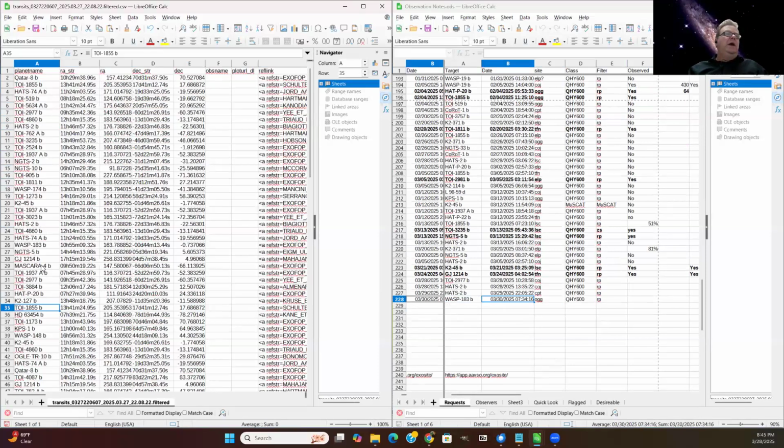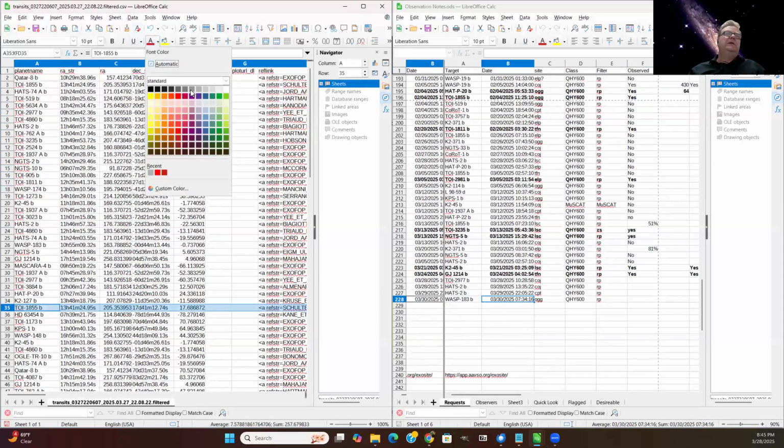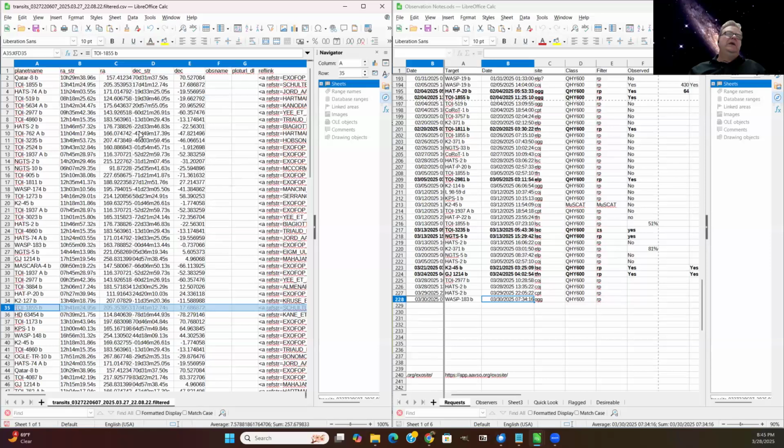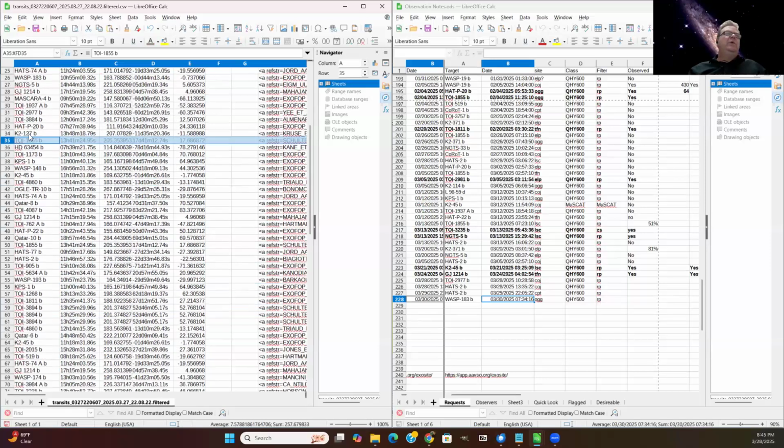I don't want to do a target of interest because of the project that this is for. So I'm just going to go ahead. This is my way of doing it. Find a way that works for you. I'm just going to mark this as gray so I know I'm done with that. I don't want to use that.